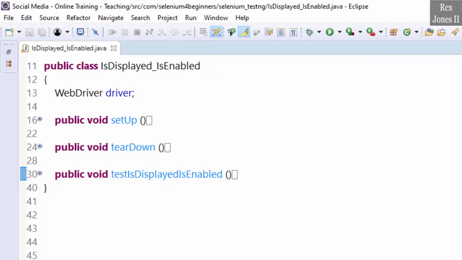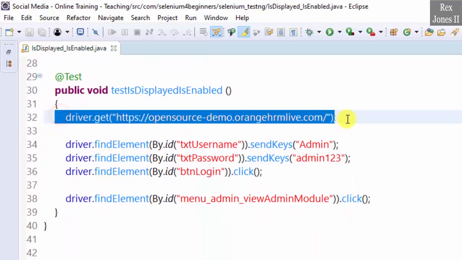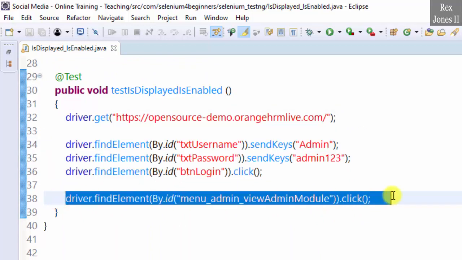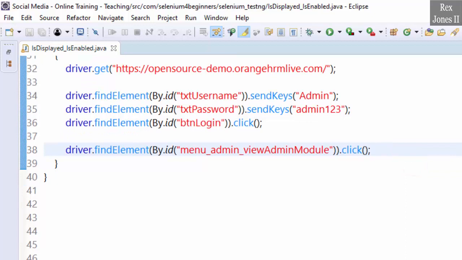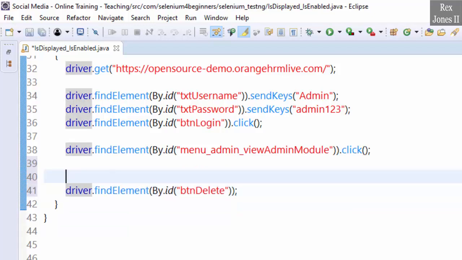I already have the scripts to set up, tear down, load the AUT, sign into the application, and click the admin tab. Now we write driver.findElement By.id. Assign it to WebElement buttonDelete.